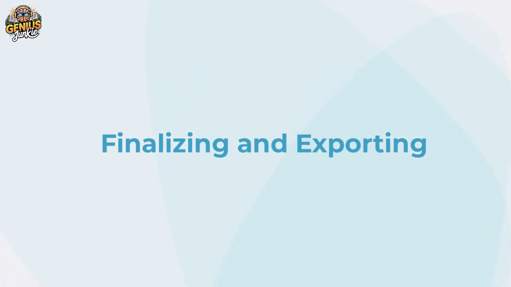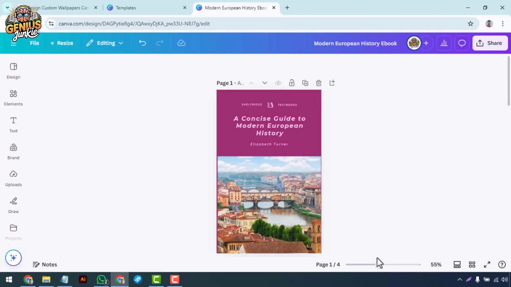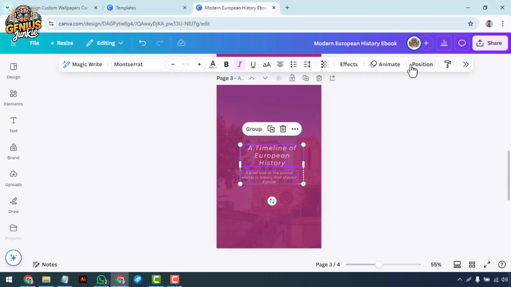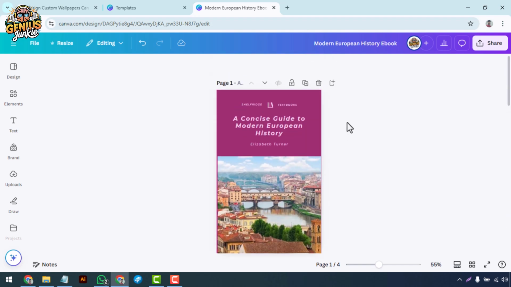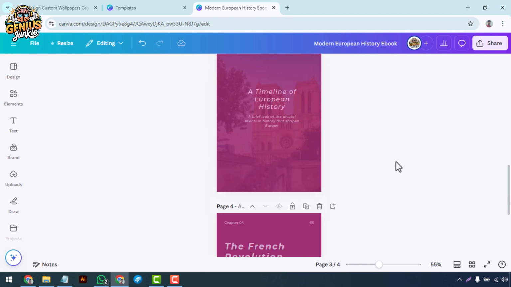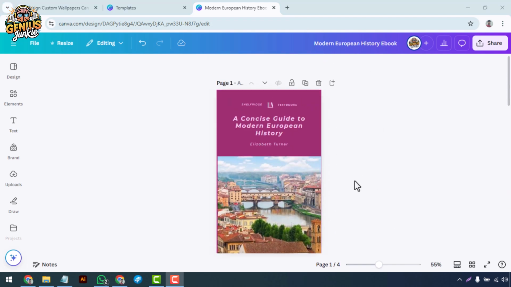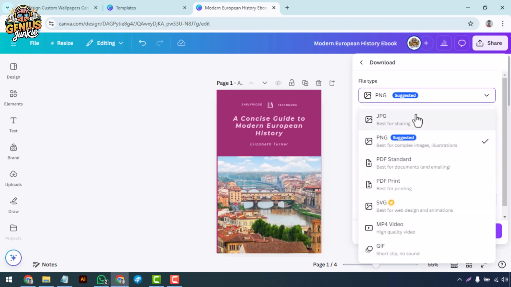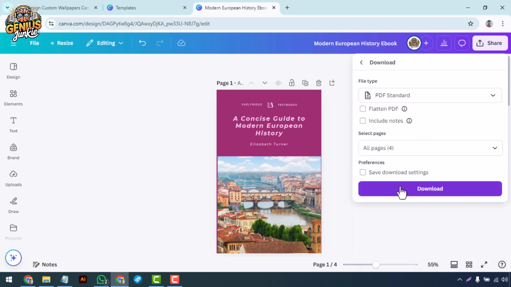Finalizing and exporting. Once your design is complete, it's time to finalize and export your product. Double-check for any errors, typos, or misaligned elements. When you're satisfied, click on Share and select Download. For ebooks, choose a PDF format, and for printables, you can use either PDF or high-resolution PNGs. Now you're ready to sell.